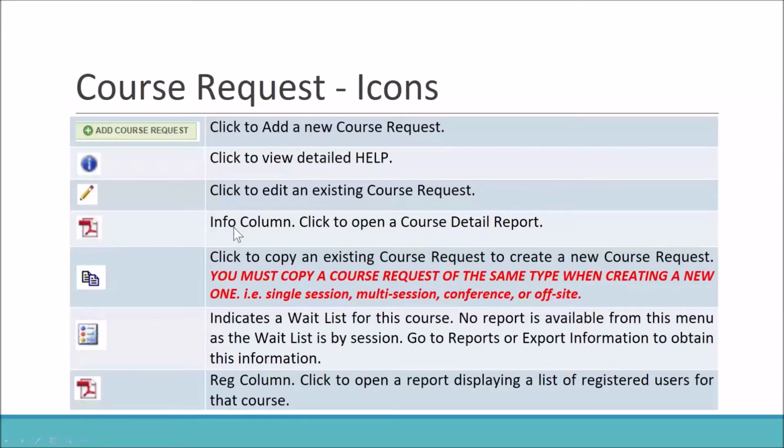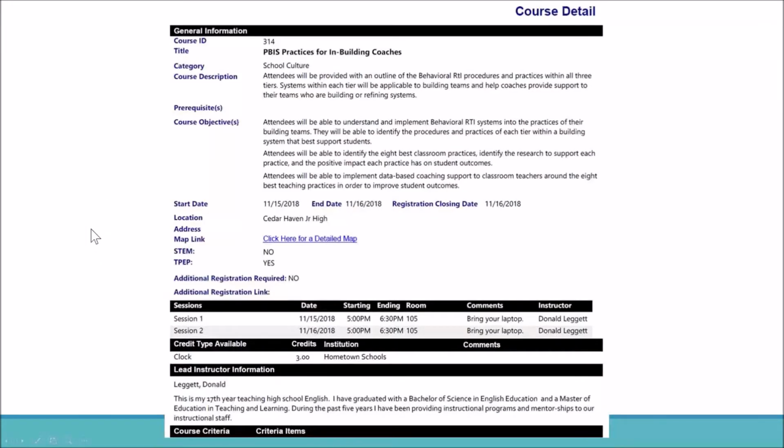The PDF icon underneath the info column opens a little report, which is the course detail report. And if I click on that, this is what it would look like. So here's an example of a course detail report. It gives all the information of a course request, the title, category, start, end date. We put Google links to the address if there is one, start, stop times, all that good stuff. Okay.